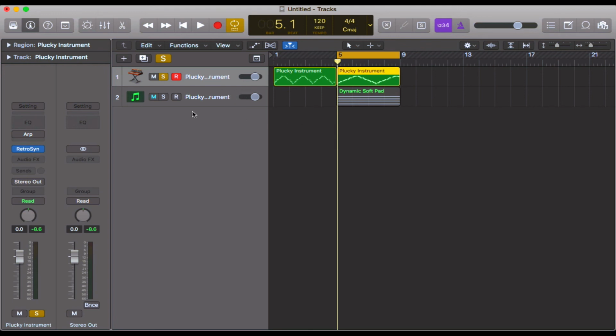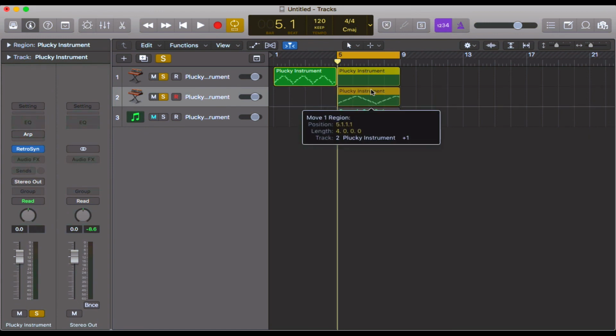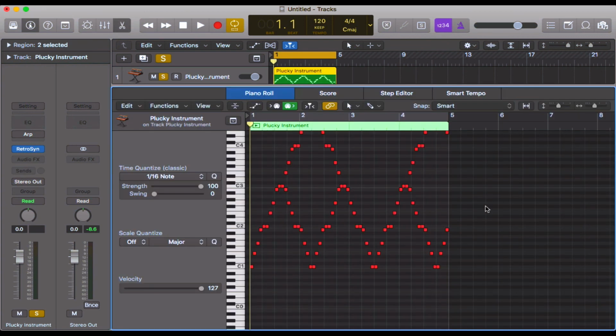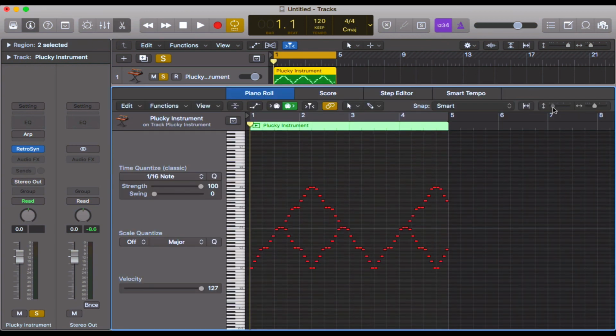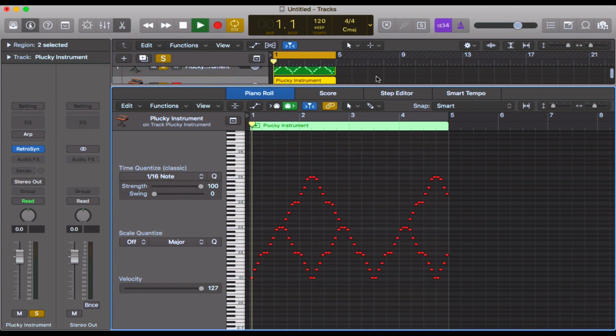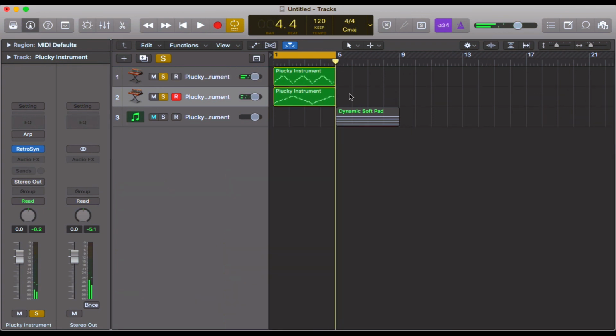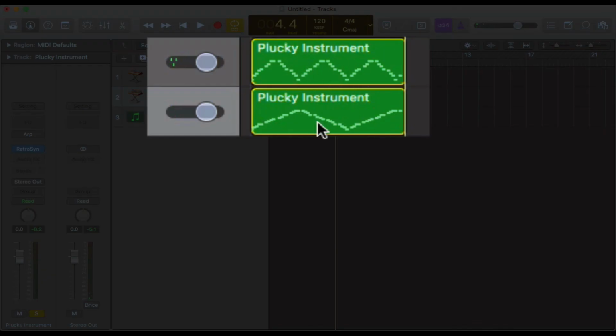Right, so if we just duplicate this track, drag this one down here, now suddenly we've got two things going against each other, which is quite cool. And we'll just make these a little bit smaller. There we go, so the two together. Which is pretty cool, and you can see that the actual MIDI shape is quite different.